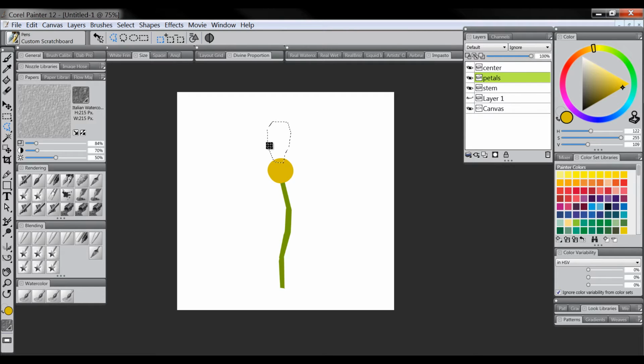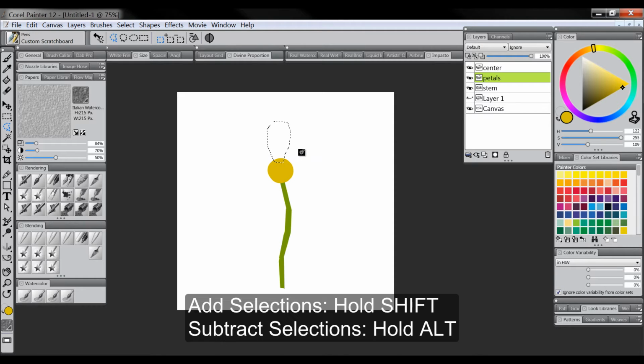Now if you want to do multiple selections at the same time, what you do is you hold down Shift on your keyboard, and it'll put a little plus sign next to your cursor here, and then you'll know that you're going to add more selections. So I'm going to make another selection, still holding Shift, not letting go of Shift.